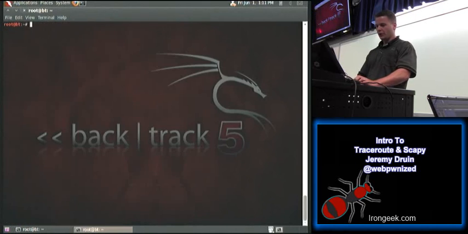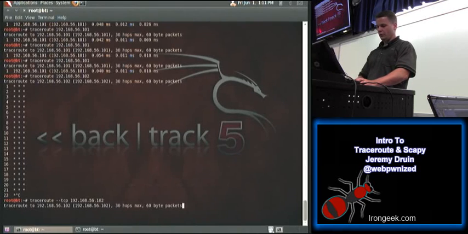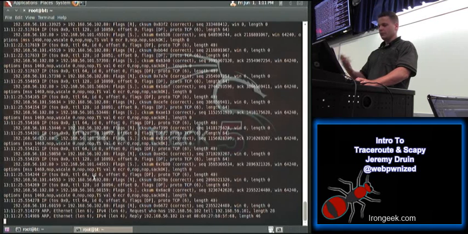Let's clear this screen off. And see if that works. Now it looks like that did work. We've actually got our first successful trace route. Let's try to figure out what it did.